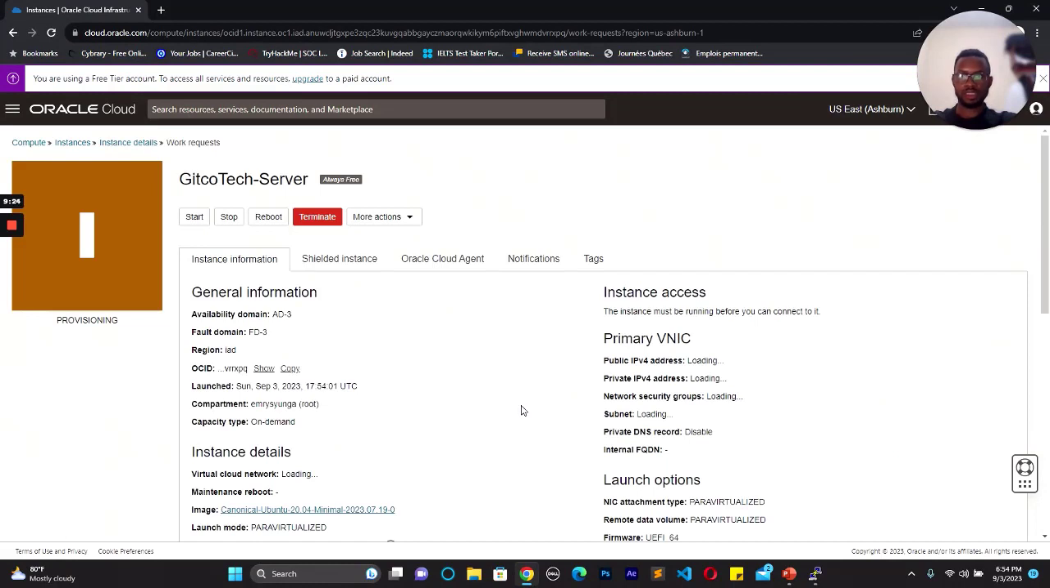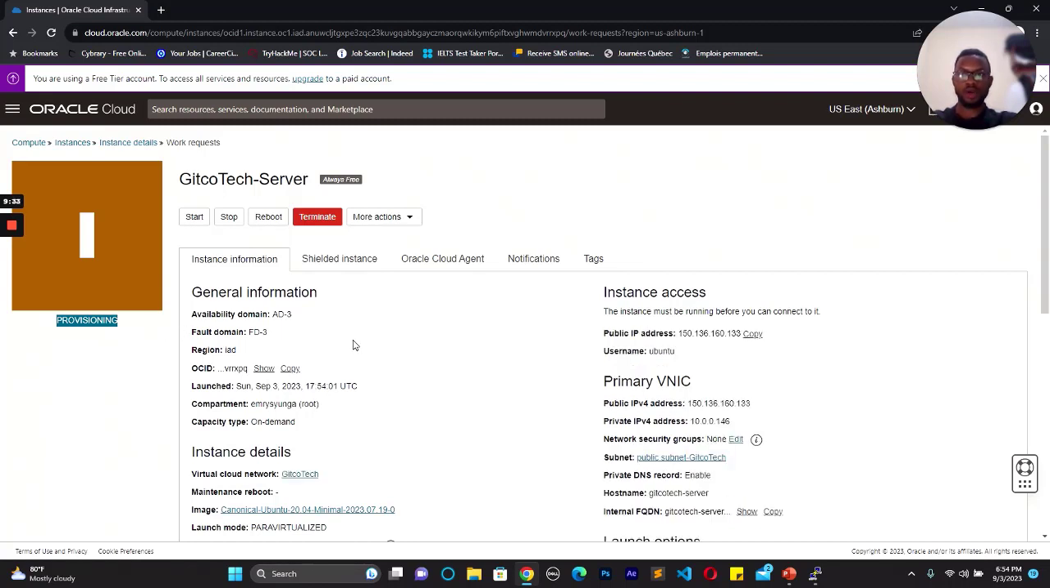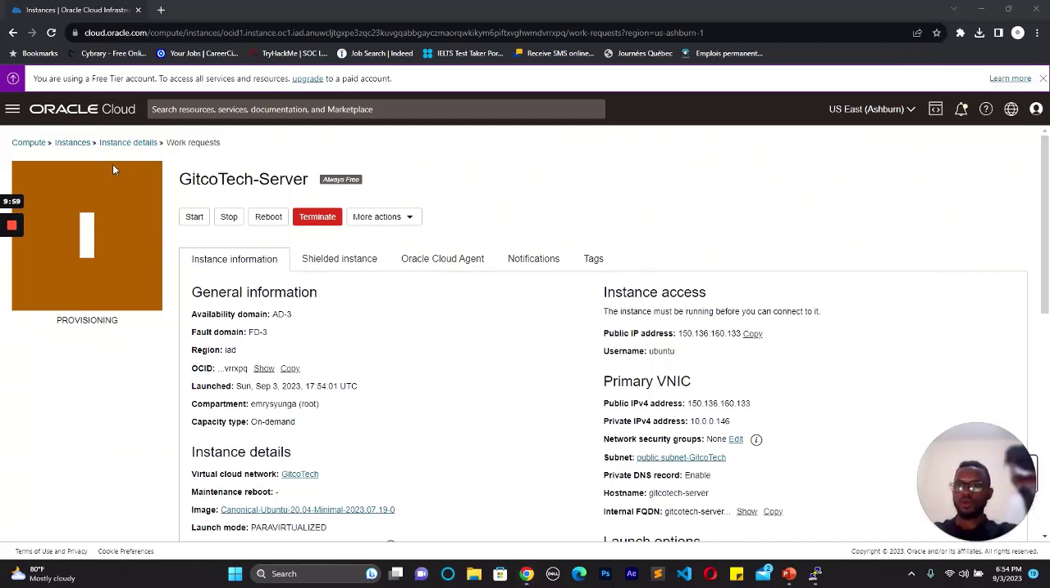So our instance has been created, and now it is provisioning. Once that is done, we'll connect to it. We're going to SSH into it, and I'll be able to make it a web server. As you can see here, it has already given us an IPv4 address. This is the IPv4 address that we can use to communicate through the public internet to our web server. Let's just copy it for now, and while it is provisioning, let's check our virtual cloud network.